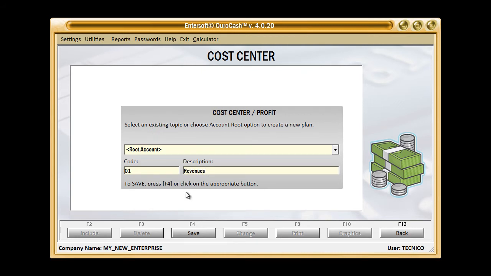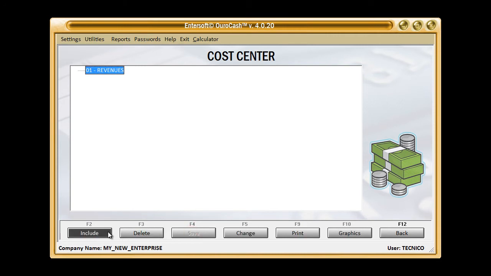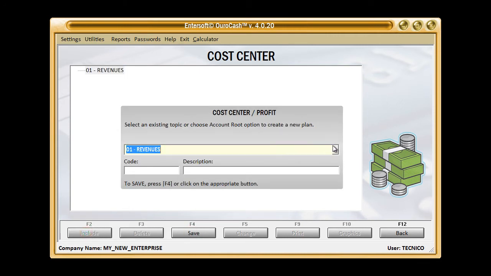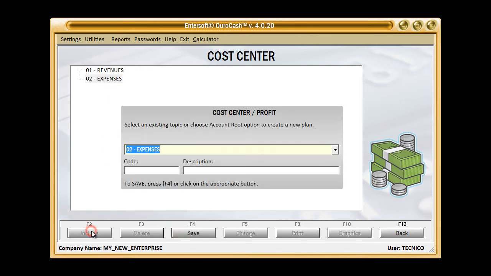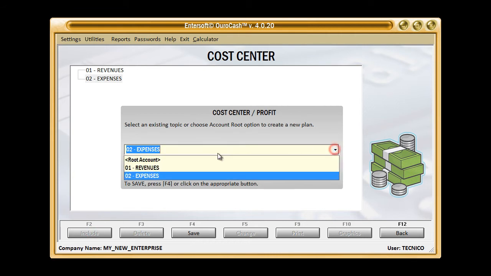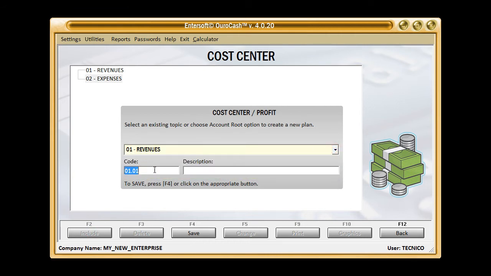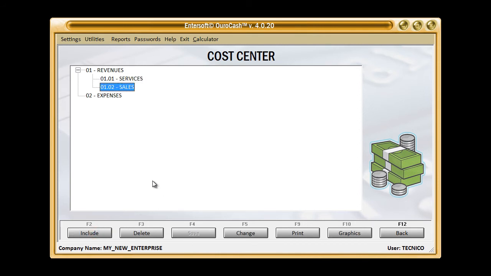Now, let's repeat the same process to create the trunk of the expenses, remembering to define the first field as root account. See that our structure began to take shape. The next step is to register the branches you want to add to your structure, following the same instructions. The only difference now is that we will select a root trunk during inclusion. See the example. Let's select the revenues trunk, and create the services branch. To save, just press F4, or click the Save button.